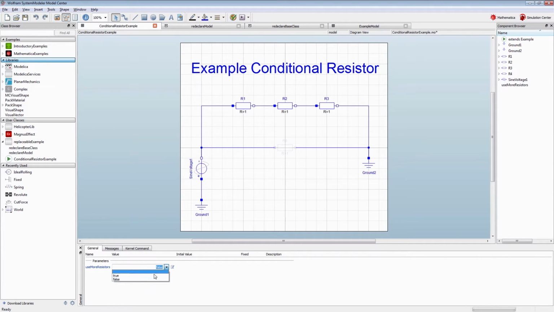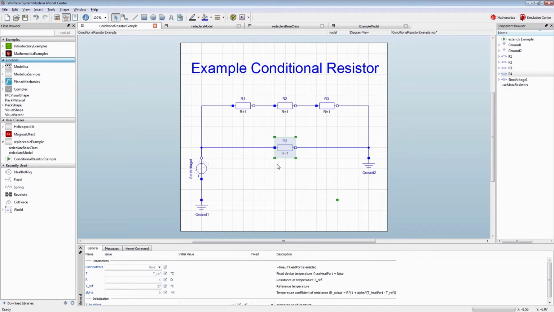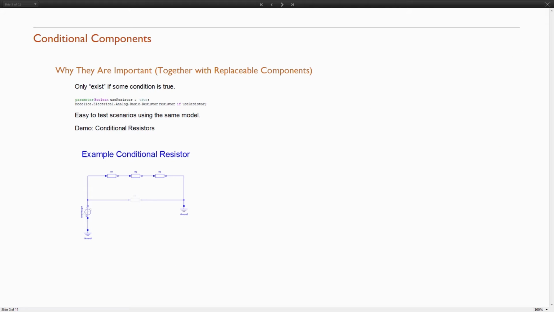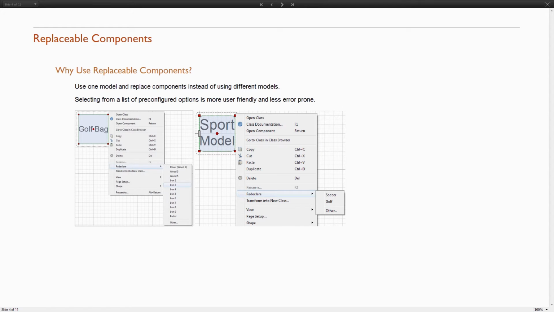We can activate this resistor by turning the boolean to true instead of false, and we have a resistor in parallel. Set it to false, it will not exist, and the connection lines to it will also be as if they were not there. So it's a really easy concept to activate and try different scenarios using the same model.